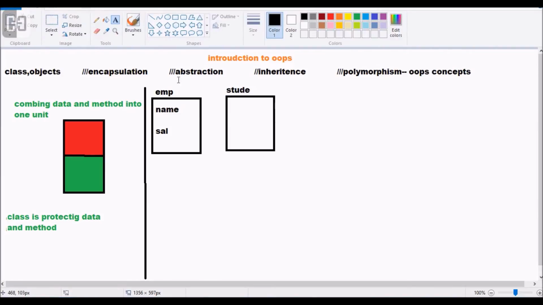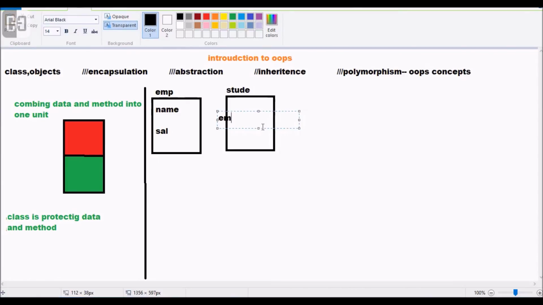If I write like this, now I am creating an object for EMP: EMP e = new EMP, then e.sal. Now I am accessing the salary of the employee data from the student class. So this is a very dangerous act. We don't want to allow this one.